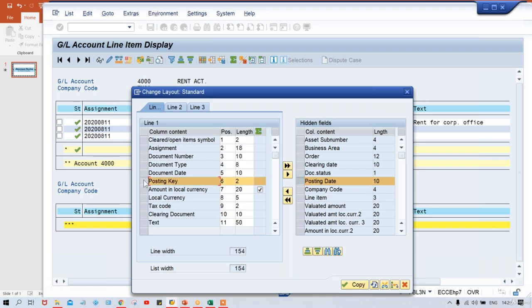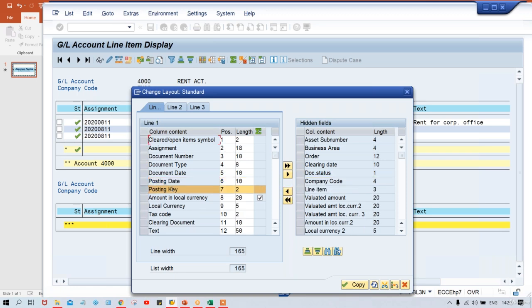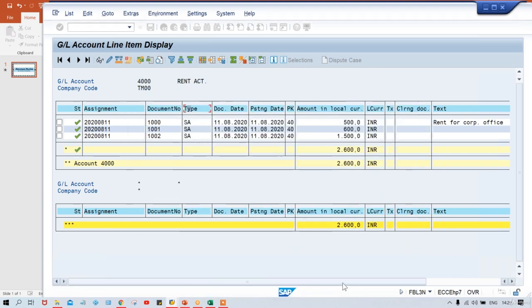So you select posting key first. If you select this posting key, then what is happening, guys? This posting date, if you bring it here, look at here, just before posting key it is appearing, right? And if you click on copy, then look at here, posting date is appearing and business area is gone.